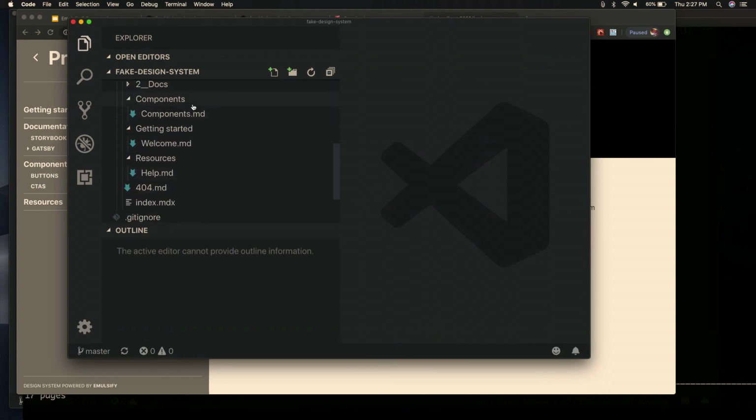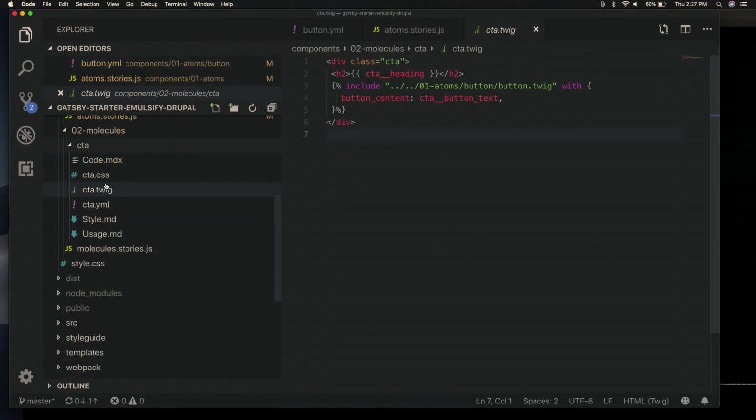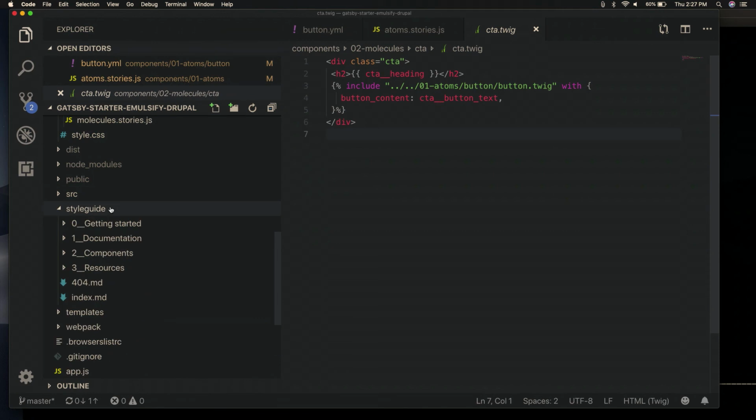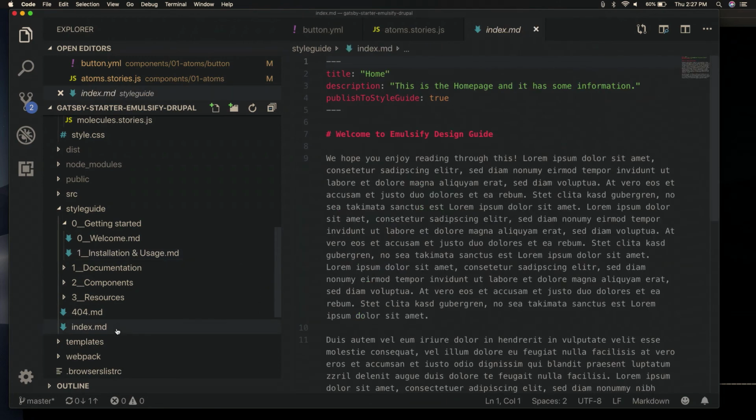So we have, oh shoot, this is actually the wrong one. Yeah, here we are, sorry. Style guide. That's why I didn't want to show you that, because it should match what you're seeing over here. We have the Get Started section, we have the installation and usage section, even the home page is its own thing.